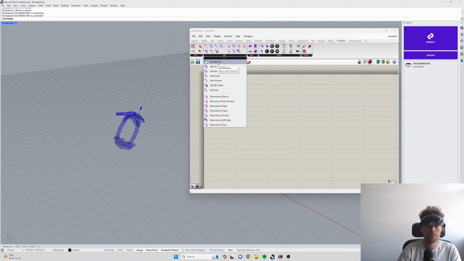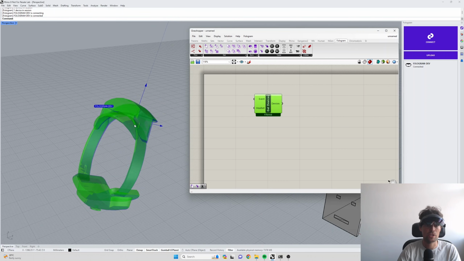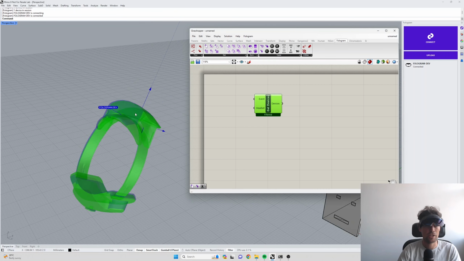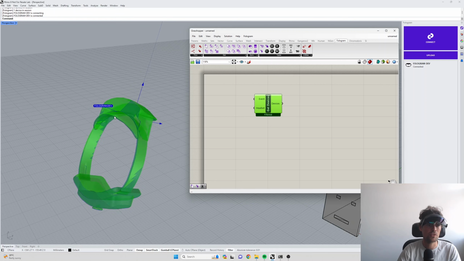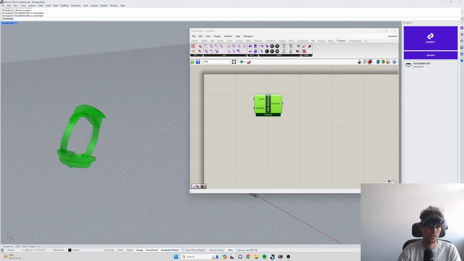So to begin with, let's have a look at the get devices component. The get devices component is going to retrieve all of the connected devices in your session. You can see it flickering here in Grasshopper. It's giving us the same data as we're getting in our Rhino preview. So I'm going to just turn off the Rhino preview. And we see our HoloLens headset here.